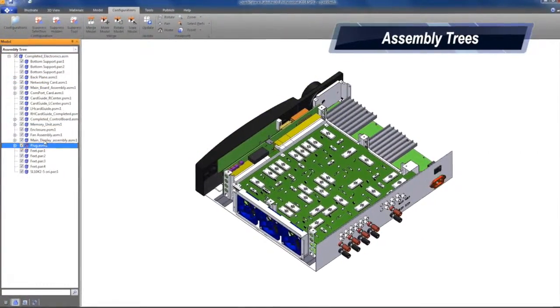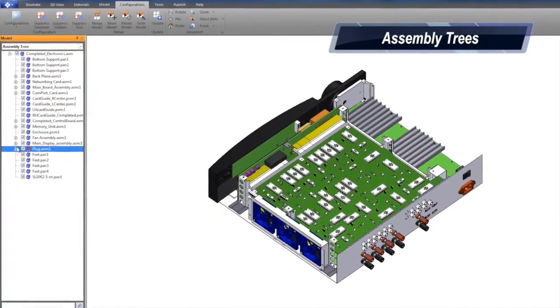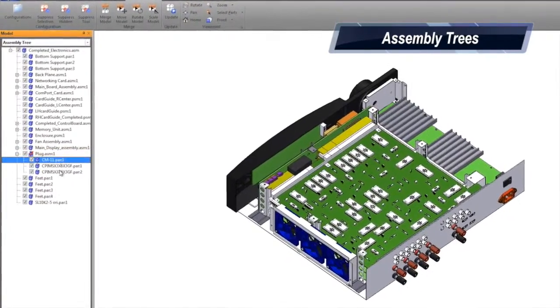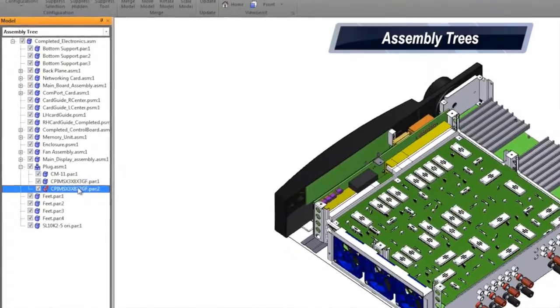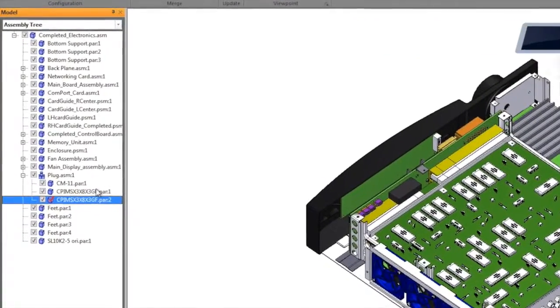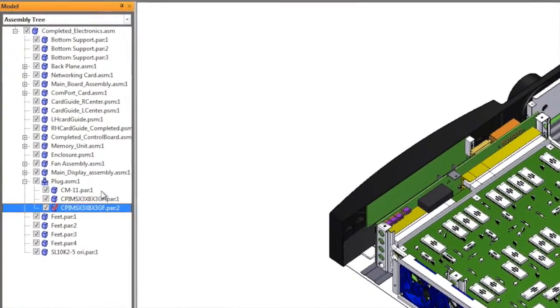Part information is very important to technical communications. With support for both assembly trees and searchable parts lists, it's easy to find parts, select them, and leverage the organization that was put in place in the 3D CAD software.